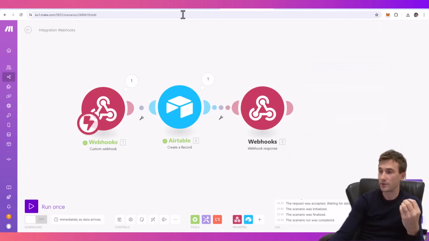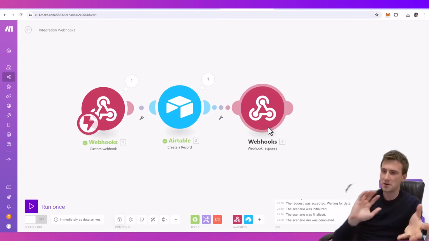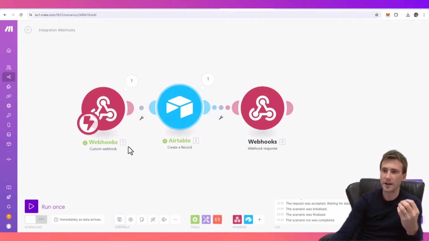So if we click OK, and we're going to click save, and I'm about 85% confident this should just work every single time now.